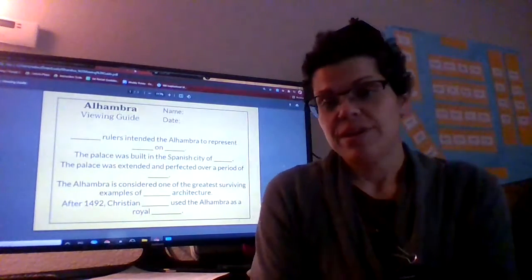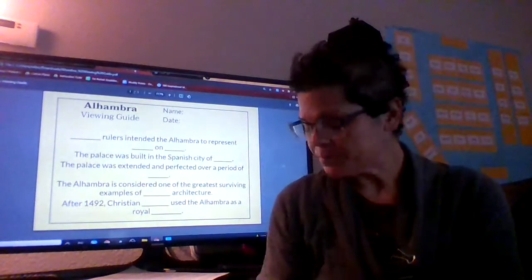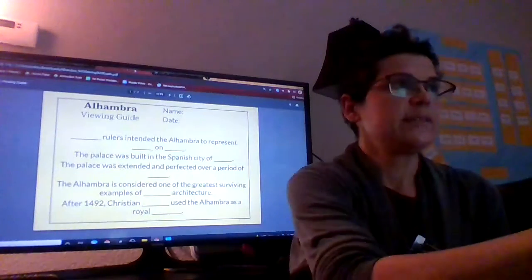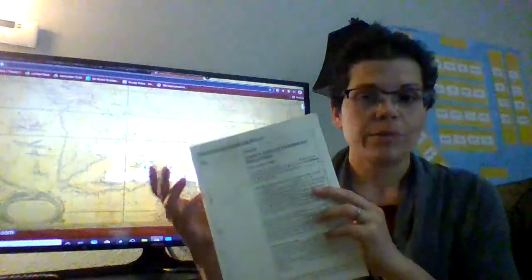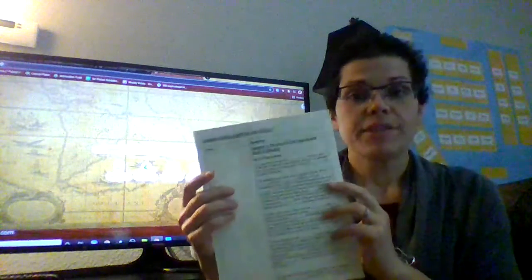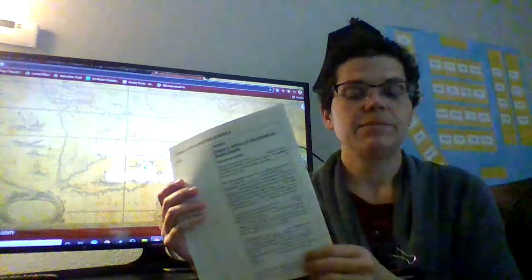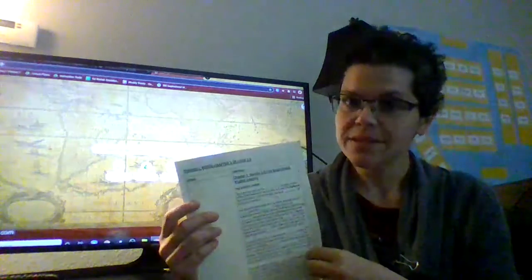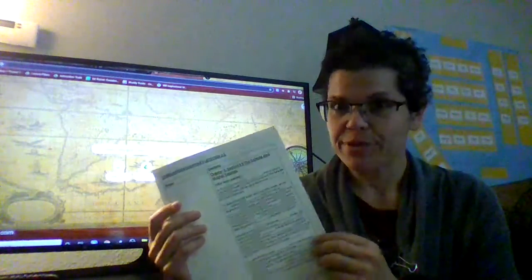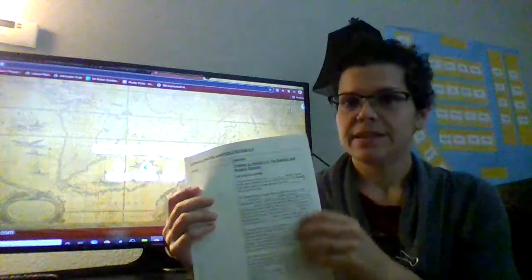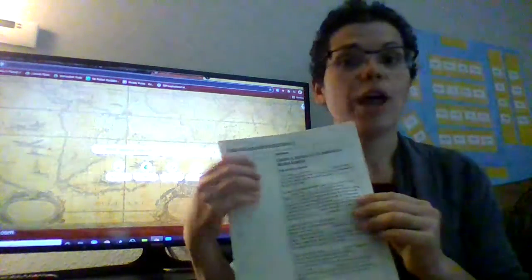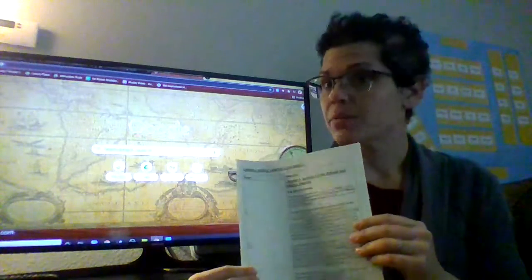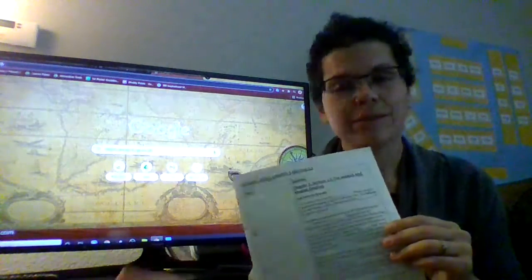In addition to the Alhambra viewing guide for homework, I've also assigned the section 2.5 Cornell notes. I sent that home attached to the viewing guide. For this weekend, what I'd like you to do is fill in the blanks here. That's going to require you to read the textbook, which is really good preparation for a quiz on Tuesday. Fill in those blanks. And in the questions column, instead of coming up with questions for every single paragraph, I'm not going to require you to do that. You can if you'd like to.